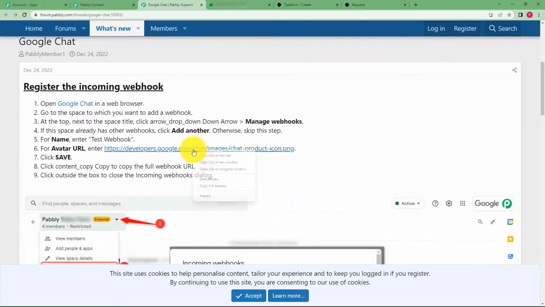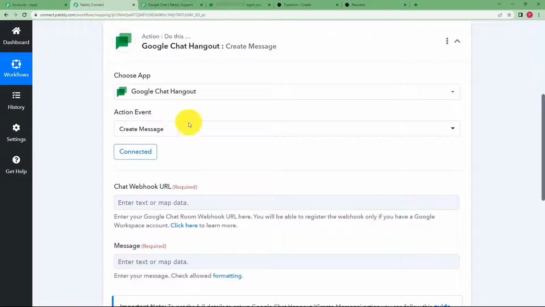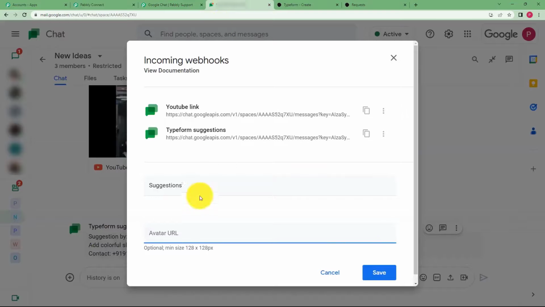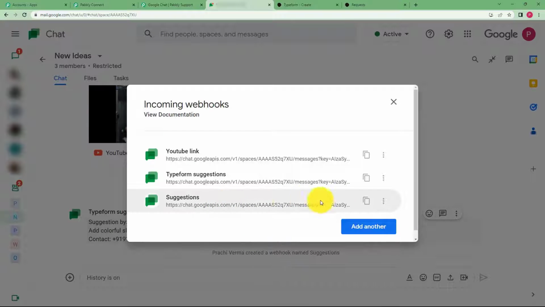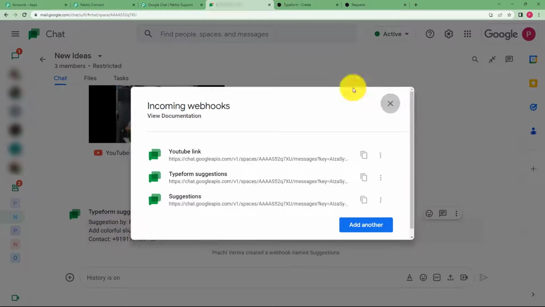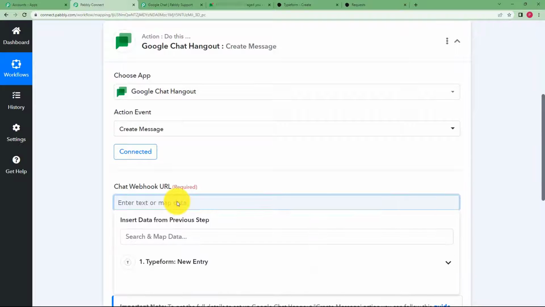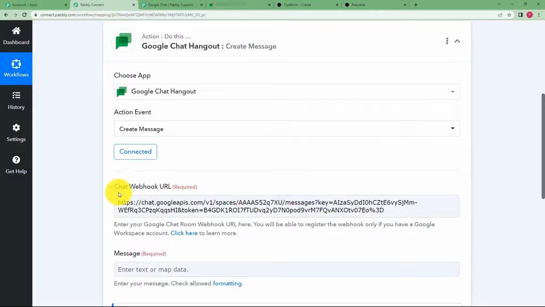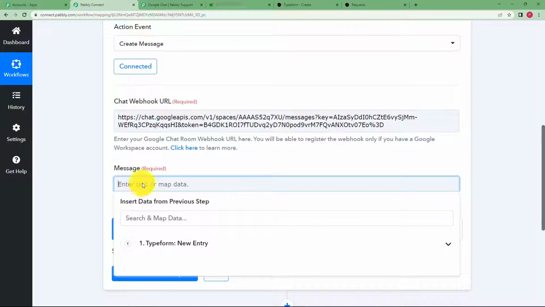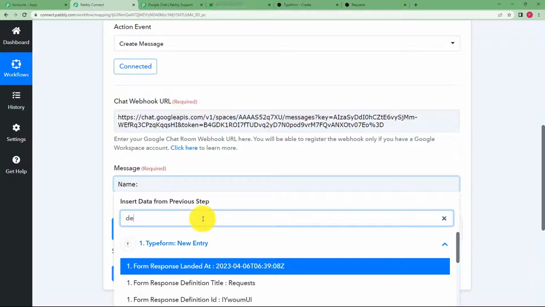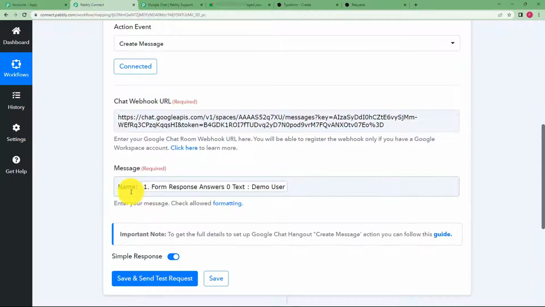So this is the link. Copy it and paste it in this area. Save. And then you will be provided another link which you need to copy and then bring here to paste that. Now this was the chat webhook URL that you have just created, and then you have to enter the message. So now you have to write name colon and then map the name. So the name of the person was demo user.